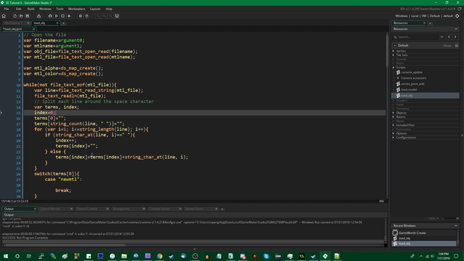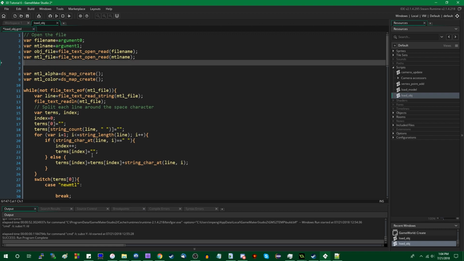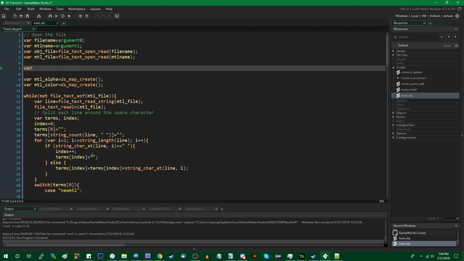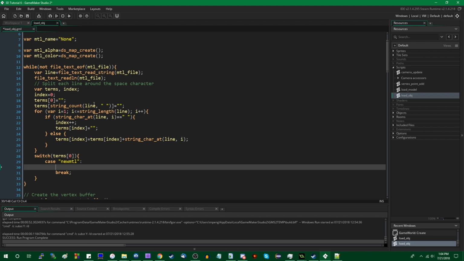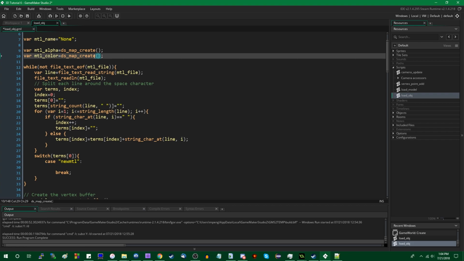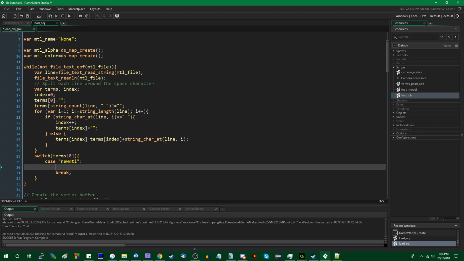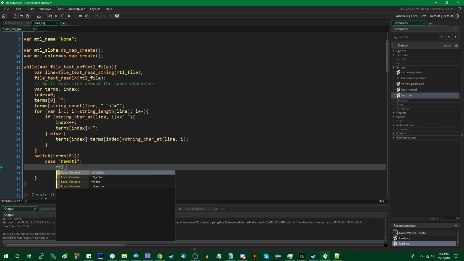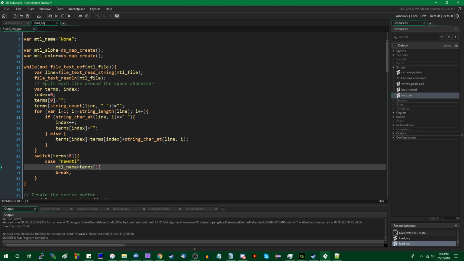So to deal with this, I'm just going to create another variable and call this MTL. We're not going to give it an empty string, we're going to call it none. And that is simply going to be the key in the DS maps that we're writing to. So we can say, if you find the new material keyword down here, MTL name equals terms of 1.